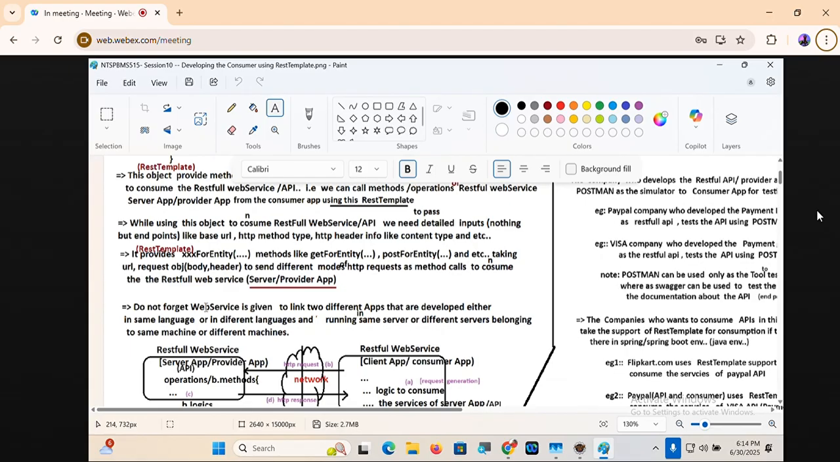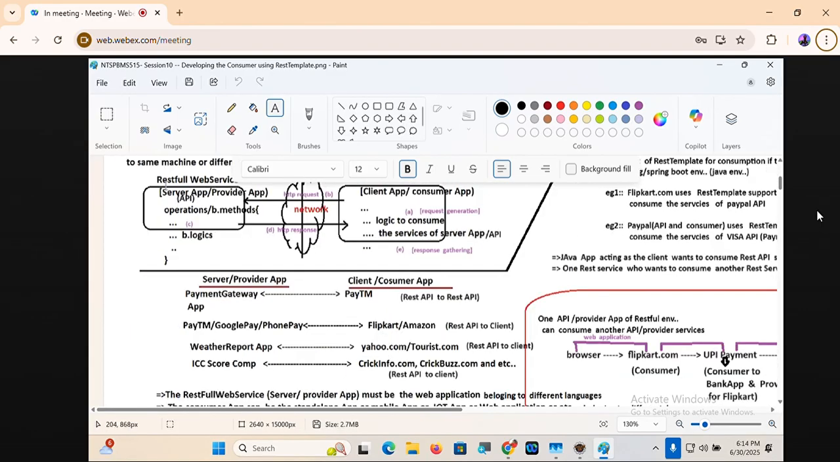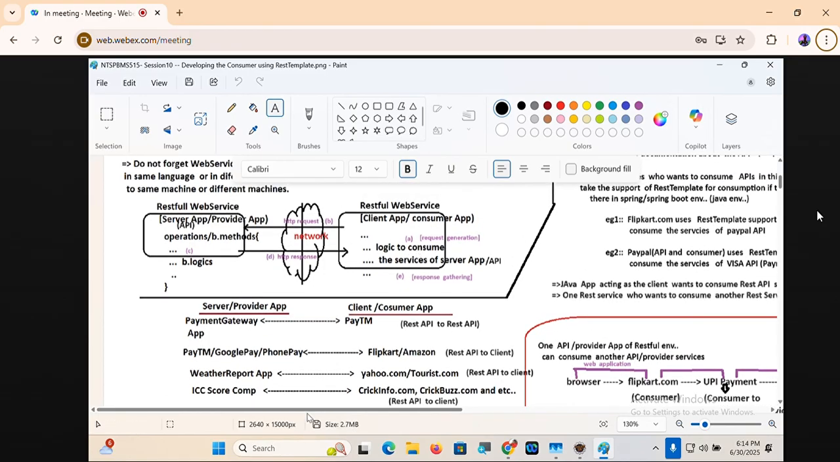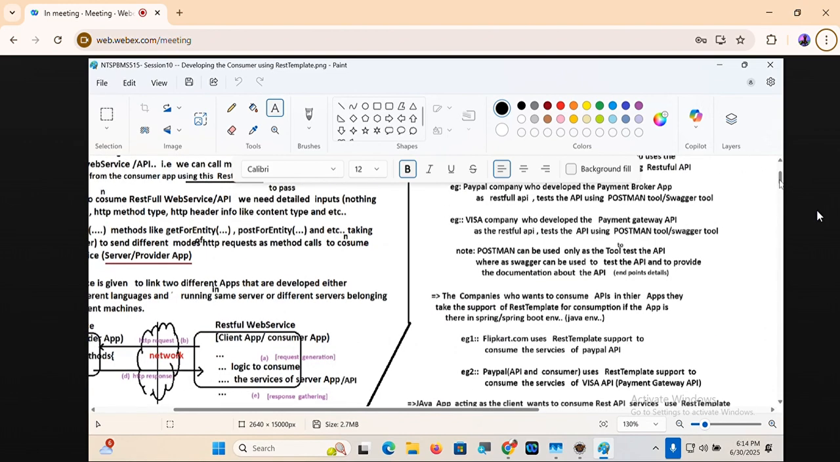Don't forget, a web service is given to link two different applications that are developed either in the same language or different languages, running on the same server or different servers. This is the RESTful web service, guys. This is the consumer application. One is the RESTful web service, the other one is the consumer application. Are you understanding my statement, guys?